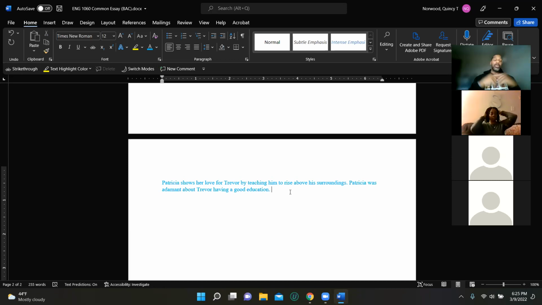Because when I came up with this topic sentence, I was thinking about how she encouraged him to read. Another example of that would be even just giving him the name Trevor, or any other example that you can think of. But something I want you to keep in mind as you're brainstorming this: try to limit your paragraphs to one example.